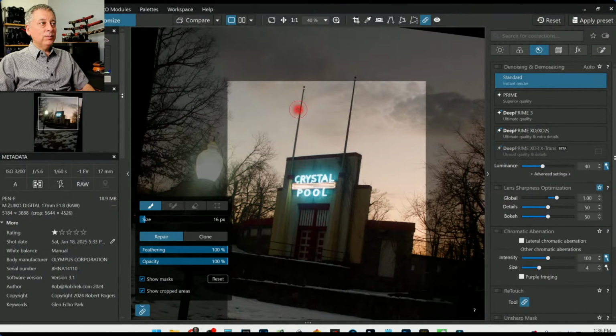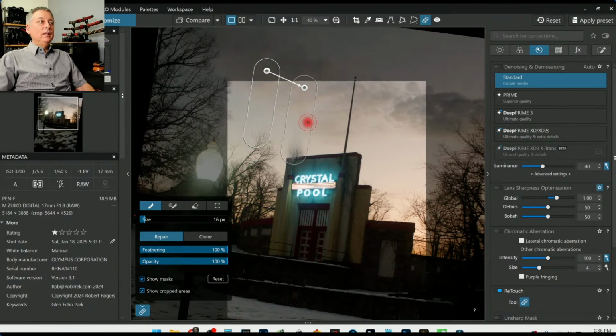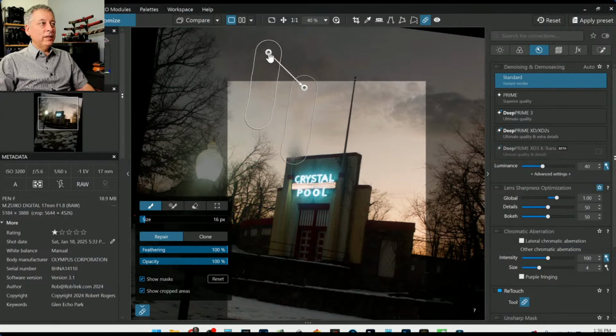So I'll adjust my brush here, and the feathering and all of that is adjustable. And I'll just select that, and let's see what that does. And you can see that it does a pretty good job. I just need to adjust it sometimes because I grabbed a little bit of that tree and something like that. So now I've gotten rid of that pole.